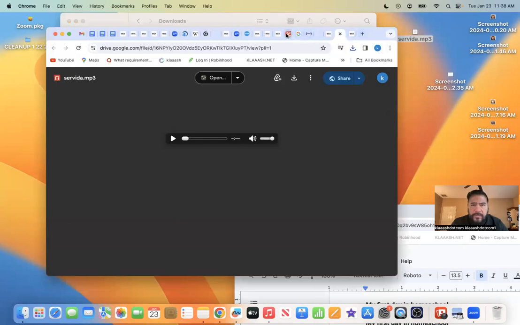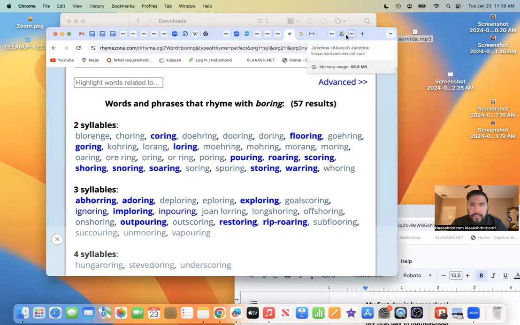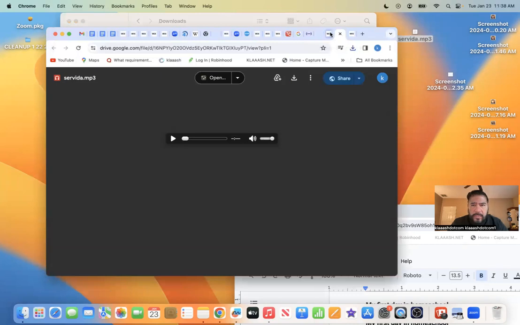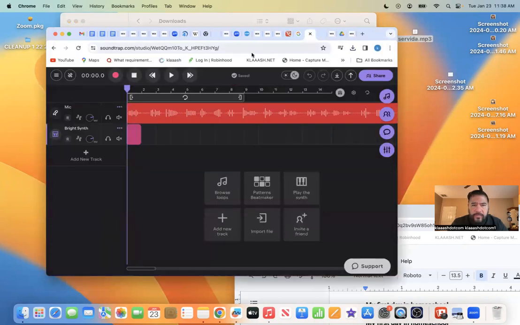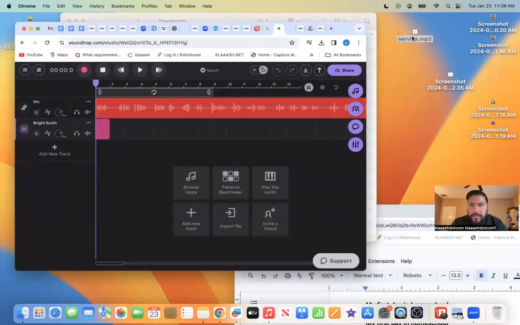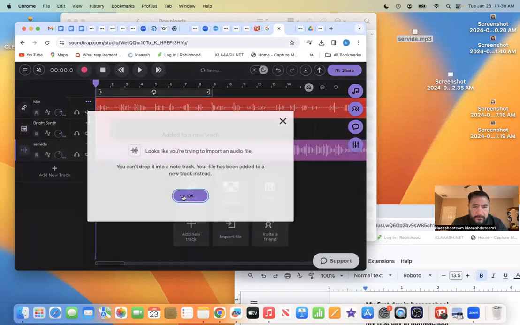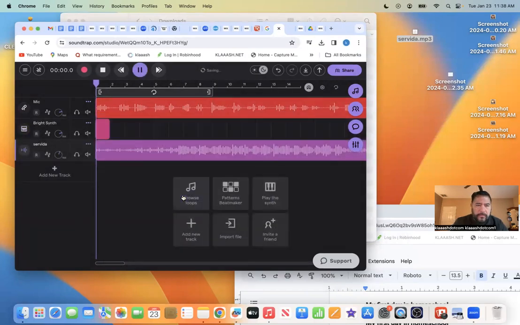We're gonna go to Soundtrap. Where's my Soundtrap? Soundtrap right here. And then we bring this song and we place it in here. Okay. And now, my first day of homeschool.